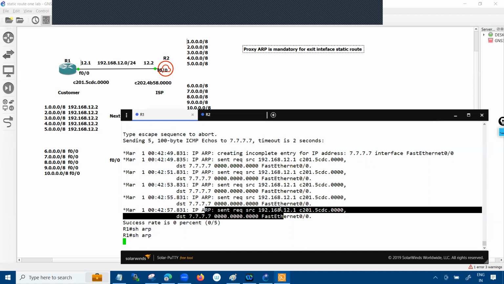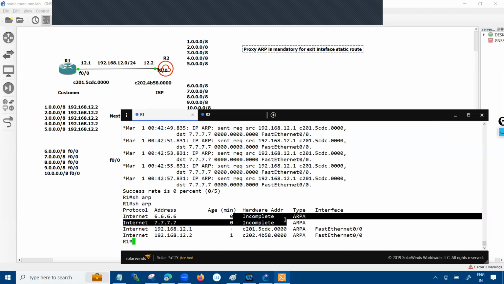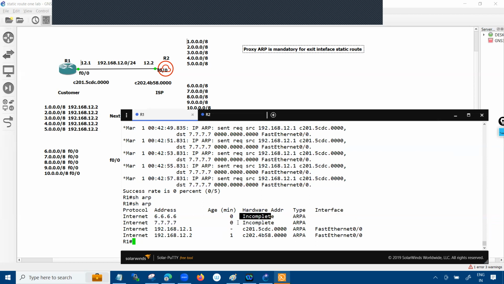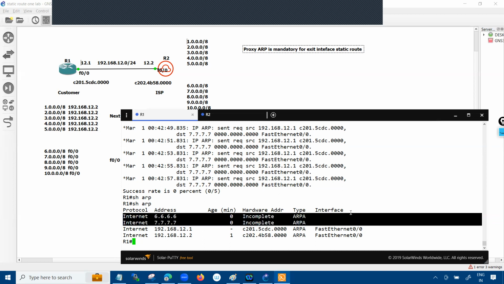If you see the ARP table, it's incomplete right now. It will be removed, of course, after the 60 seconds. It will be removed after the 60 seconds. But I don't have it. Now tell me, which one is better?